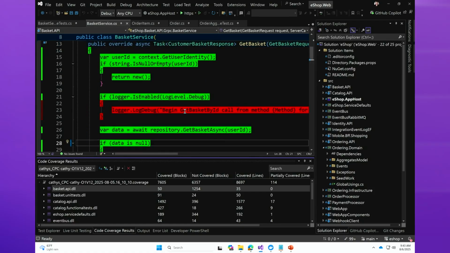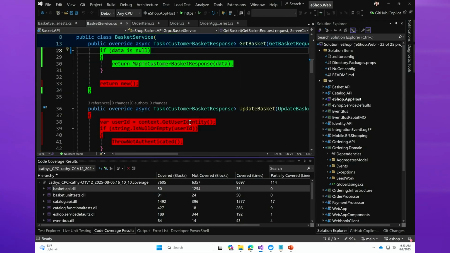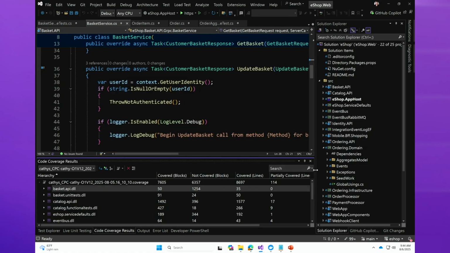This is in my basket service, and again, just get a good sense of what's covered. And unfortunately, I do see a lot of red here. So I'm a little concerned, but that's okay, because we're going to add some more coverage a little bit later on. So let's turn this off.